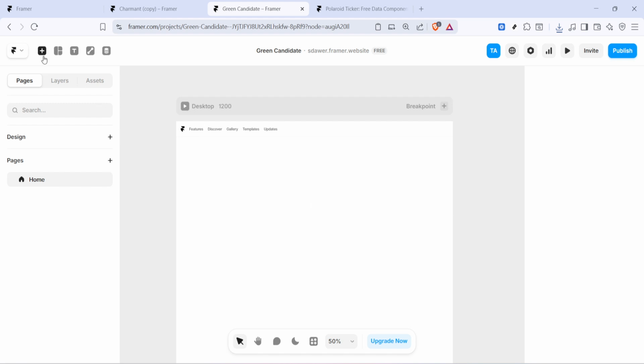Find the text icon. It looks like a capital T, and click it once to activate the text tool. When the tool is active, Framer makes it clear that you're about to add a text element. This puts you in the right mode, so the next action places text, rather than shapes or images.